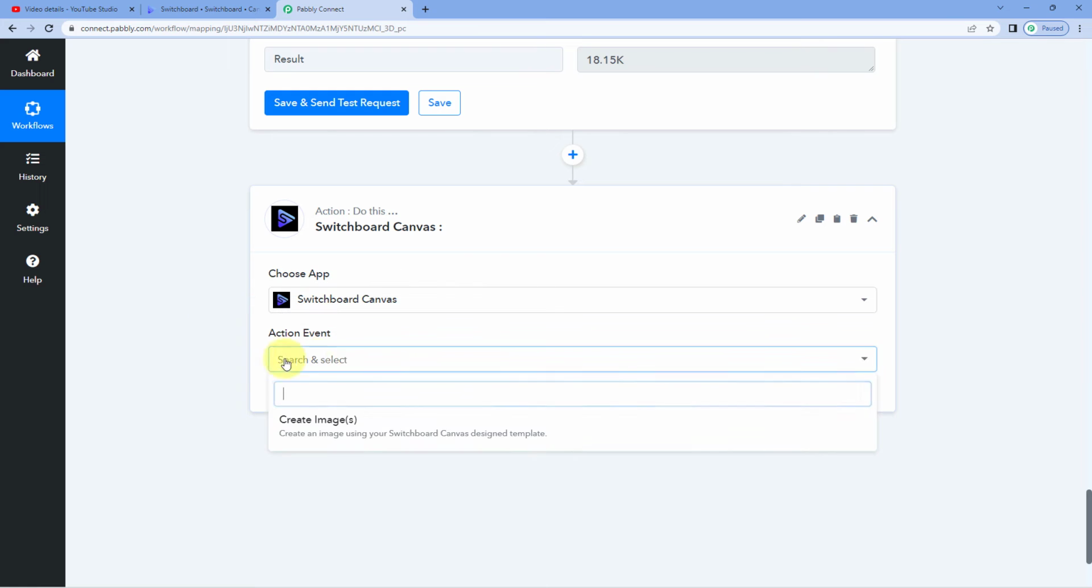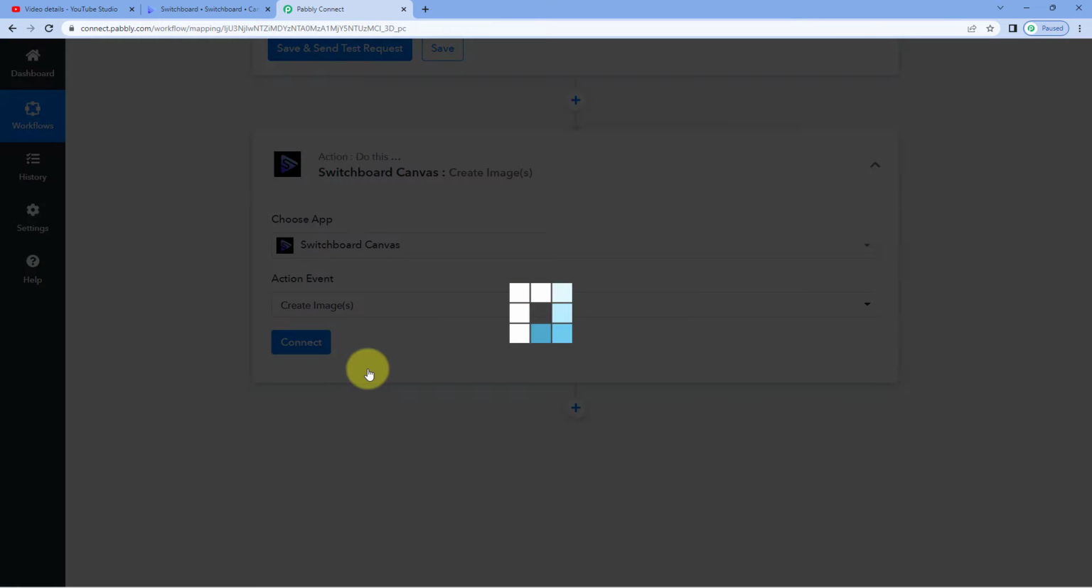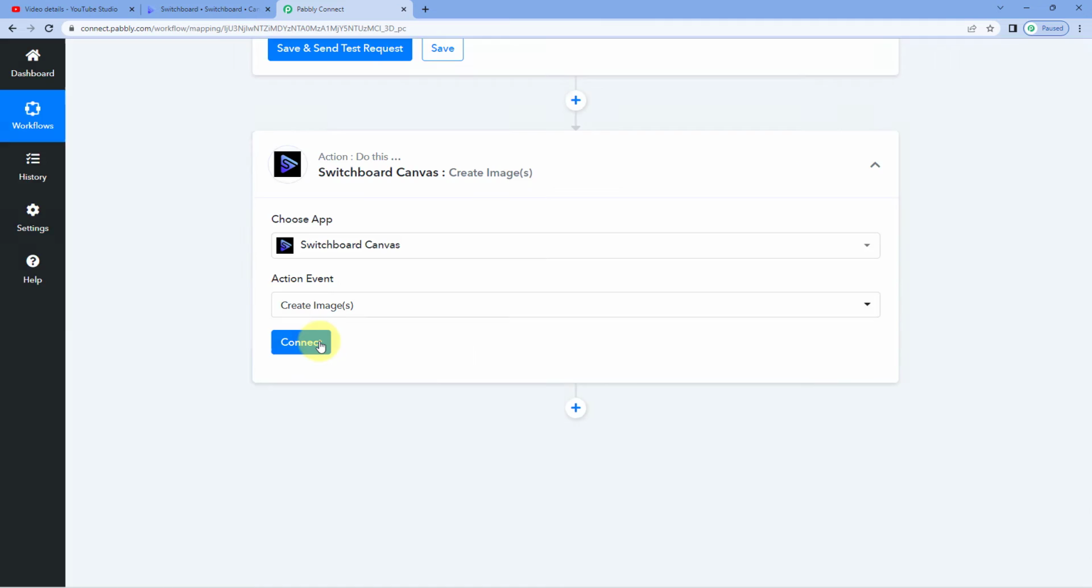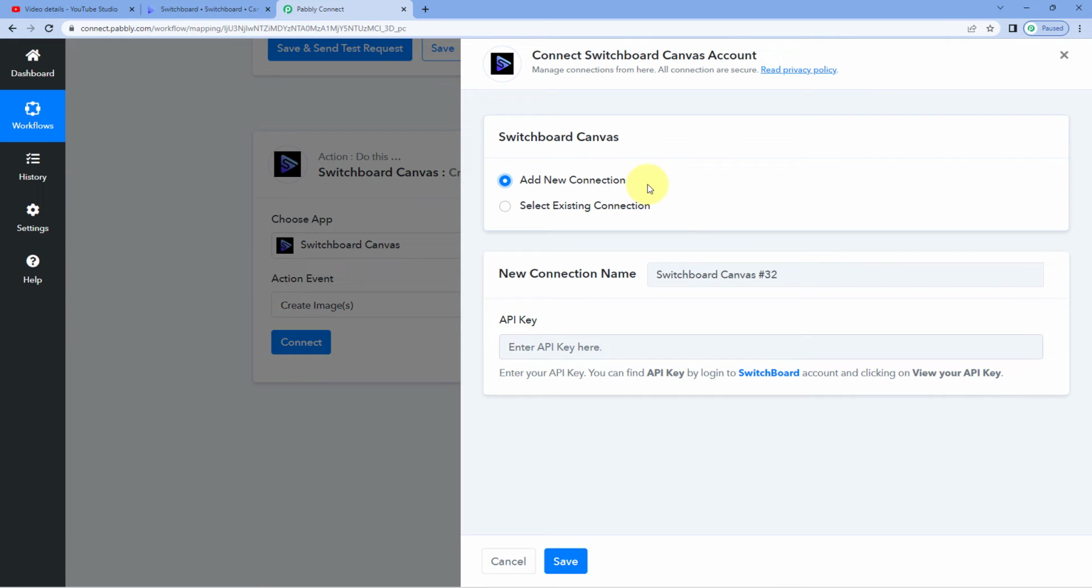After this, in action event from the drop down, select create image as an action event. Click on connect and select add new connection. Now here guys, we have to connect our Switchboard Canvas account with Pabbly Connect. And to make this connection, it is asking us for the API key of our Switchboard account.